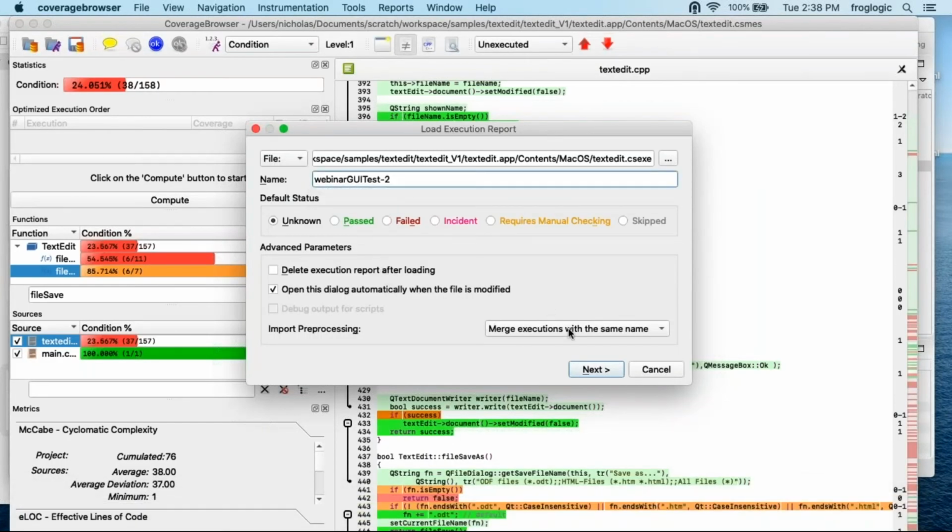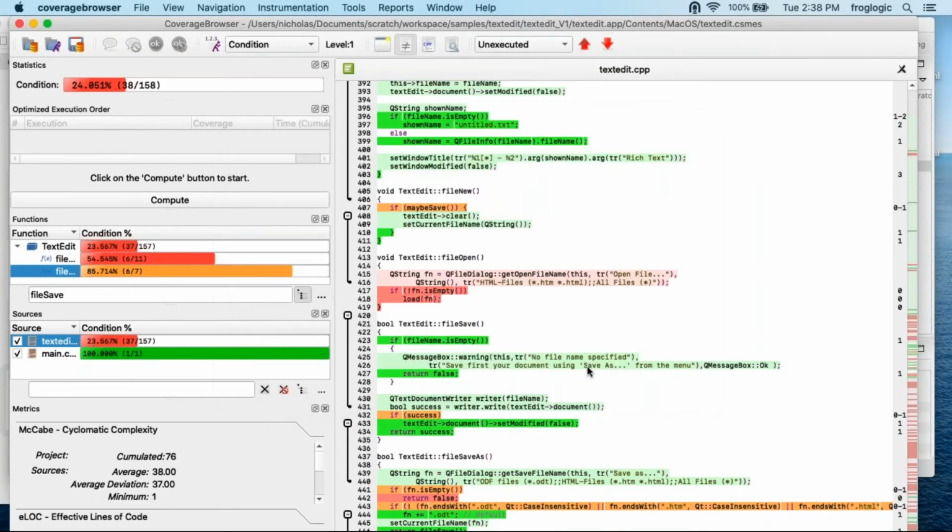So let's give a new name to this. Our second test imported. Now let's look back at file save, and look at that. We have 100% coverage. So just to summarize, what we've done is we first wrote a GUI test to cover the file save capability in the GUI. We use code coverage analysis to get more information on what was covered and what was not covered. And we use that to write the minimum required testing in order to fully cover our file save functionality. And we did that with only 2 tests.